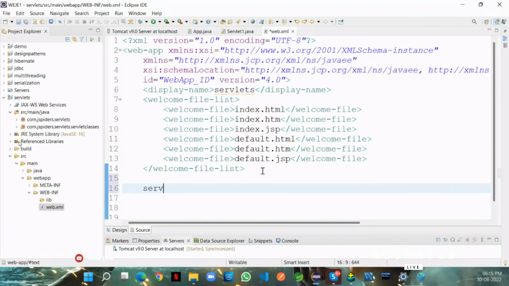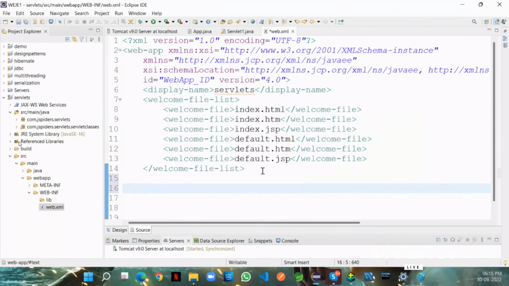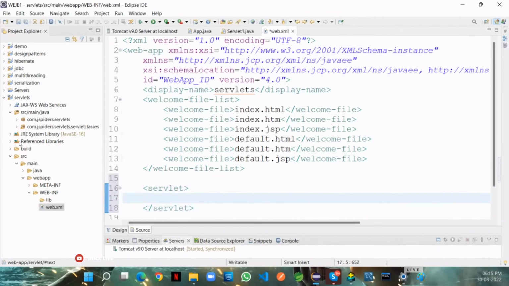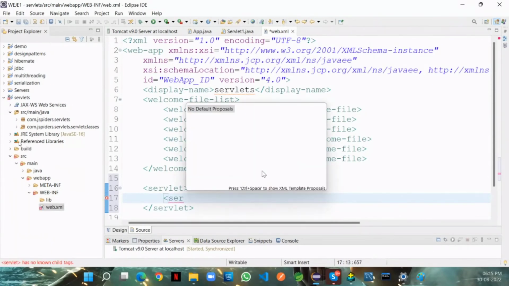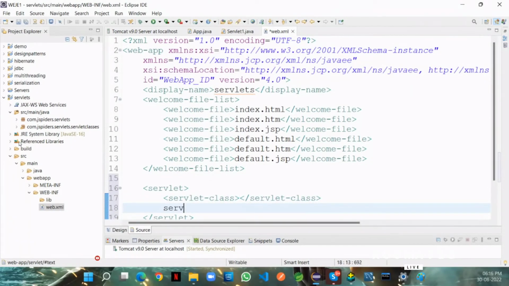Now in this, you will have one servlet tag, which you will have to type completely. Inside this servlet tag, first of all you will be typing servlet class, and then the next tag you will add over here is servlet name.